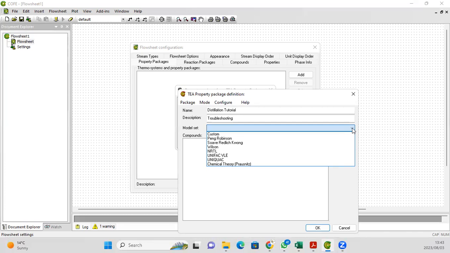So Peng Robinson, Soave, Redlich-Kwong, these are different property packages that were created by different engineers, different scientists. And then we say, okay, this system that I'm working with will be better suited for Peng Robinson in order to be able to predict the thermodynamic properties of my process streams. So what am I talking about by thermodynamic properties? I'm talking about your densities, your outlet pressures, your enthalpies, your viscosities, all those things.